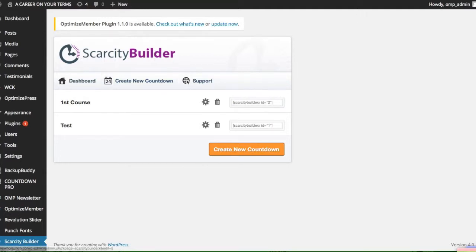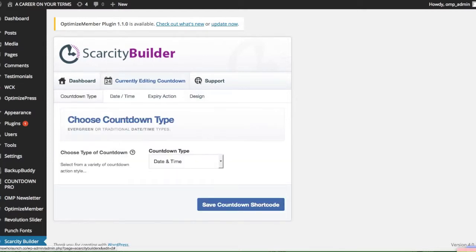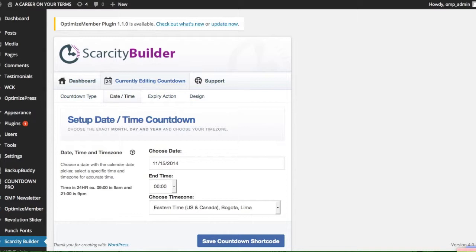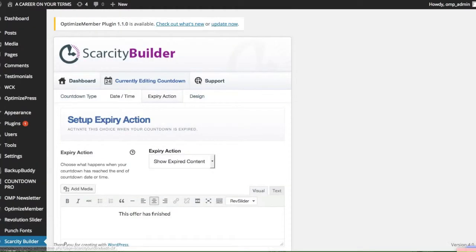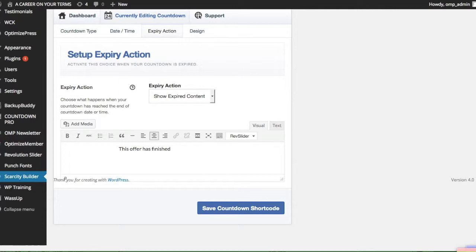And if you want to, you click on Settings, and you want to come here to Date and Time. And you can change here the date and time that you want the countdown to finish on. Now, you've got expiry action here. I have this one set as when the offer is finished, I want the page to still show and it will say this offer is finished. You've got a few choices.